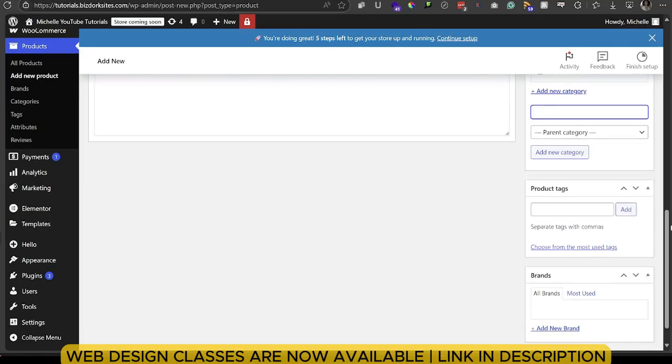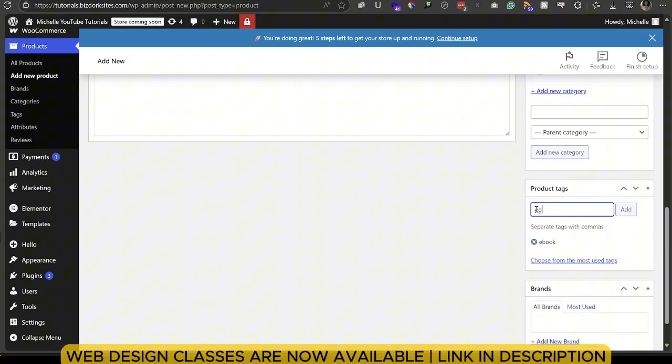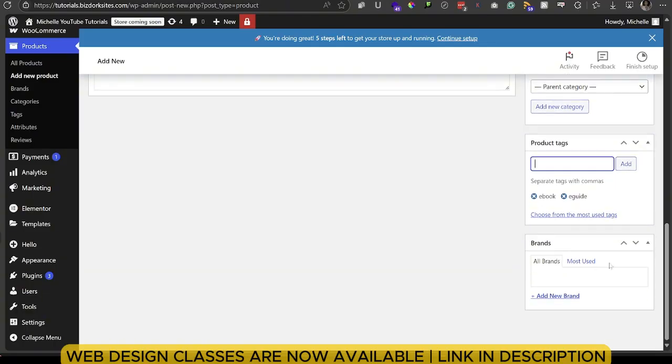I'm going to scroll down now to the product tabs, and I can go ahead and just put some stuff like maybe ebook, enter, e-guide, enter, and we can just really keep it at that. You can get as long as you want with your product tab, so you can be very thorough, very short, but very specific. The choice is totally up to you. And of course, you have some brands. If you have, let's just say you're reselling other people's digital products, you can brand them underneath here.